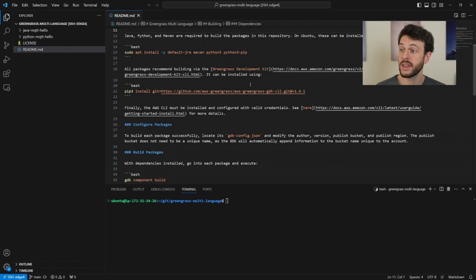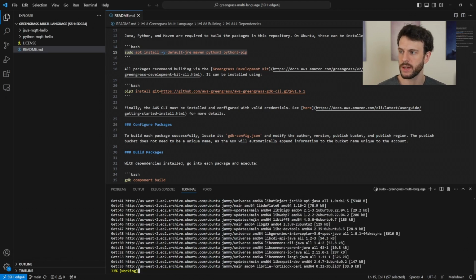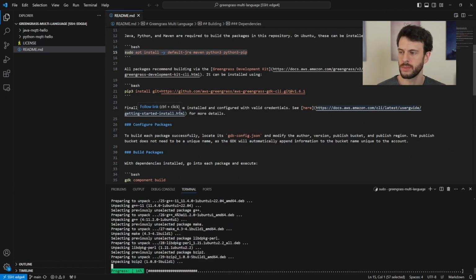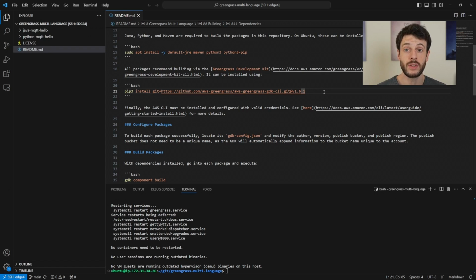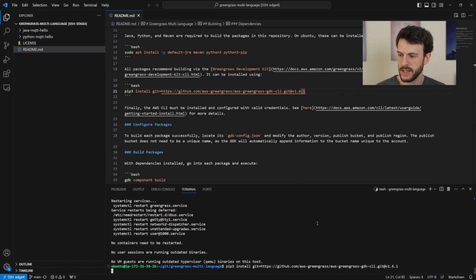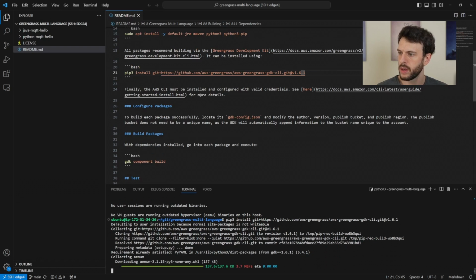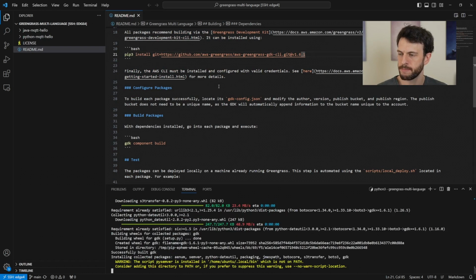The instructions are here, and the first thing we want to do is make sure we have both Python and build tools for Java. So we can run this command, which makes sure we have everything. And this machine is an Ubuntu machine, so the apt command works. Once that's complete, we want to install the Greengrass development kit. Now there's a link here, and I'll link it in the description as well. But this is a command line tool for being able to build and publish components. It has other functionality, but that's what we'll be using it for today. So I can copy this and plug it in here, and then wait for the build to complete.